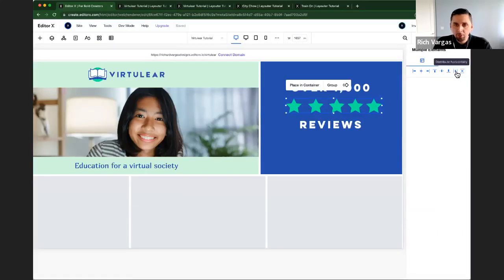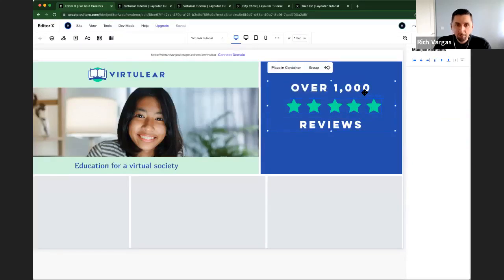I'm going to distribute them evenly horizontally and vertically. I'm going to group them first, and then I'm going to place them in a container. The reason I'm going to place them in a container is because I want to stack them with the text on the top and the bottom and the button I'm going to add afterwards. Right now, if I select this group, it won't let me do that.